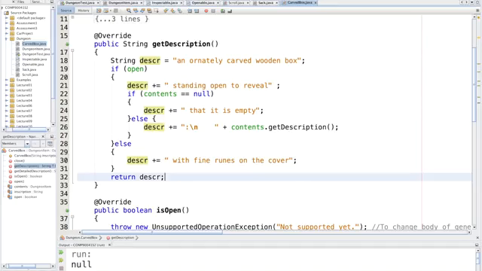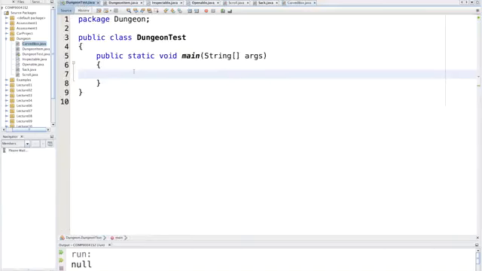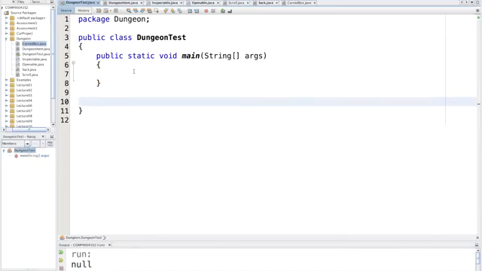So the only thing left to do now is to create the actual main method that we started at the beginning. So the main method is the dungeon test, right? And what we need to do here is to provide some form of structure to showcase what is happening in our objects. So the first thing I want to do is to create a method. We'll call it private. A private method that shows what's inside a box or inside any object.